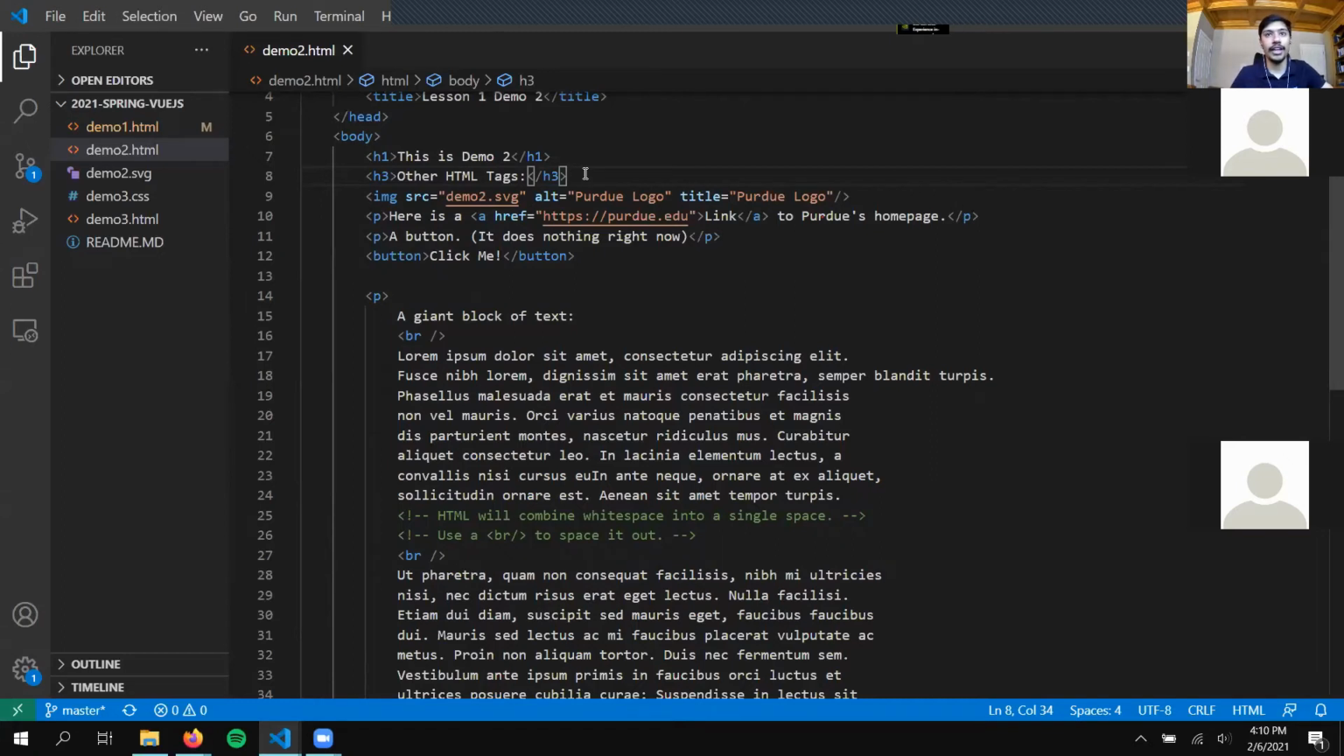Is there an argument to resize? Yes, there is actually. I was going to cover that a little bit later, a little bit ahead of you there. But yeah, you can totally resize it. We'll cover that in the CSS part of the lecture today.